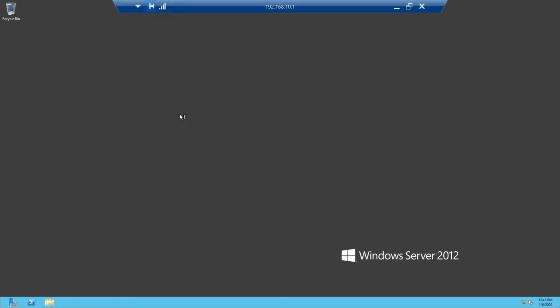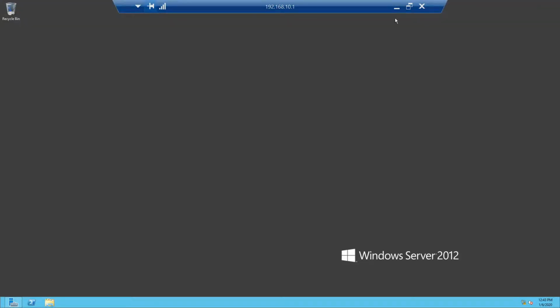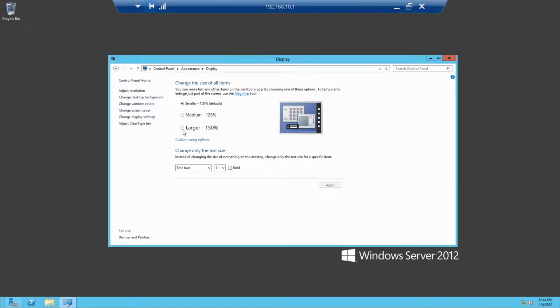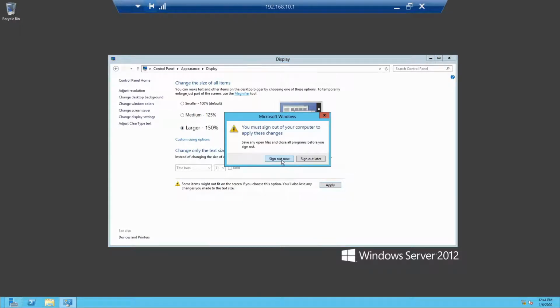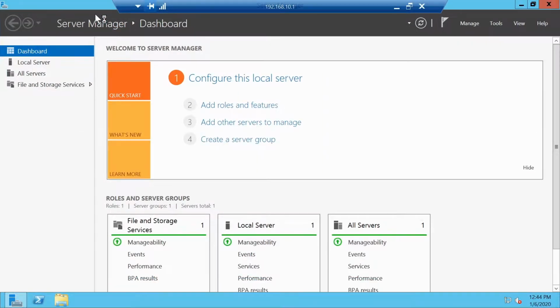Okay, so now I'm logged on with remote desktop. And one more thing I want to do is raise the size of items on the screen a little, so it's easier for us to see in recordings. So I will set it to larger, and of course now I will have to log off and log on again. So now you can see everything looks a little bigger, which should help when you view this video on YouTube. Great, so now everything is configured.